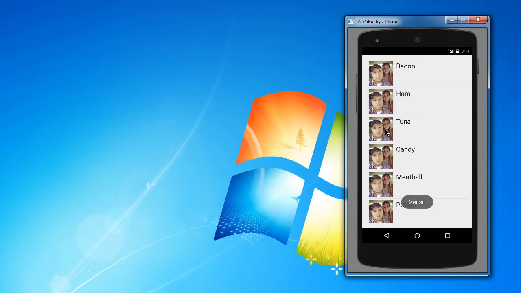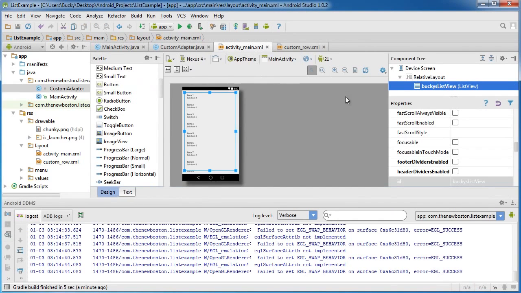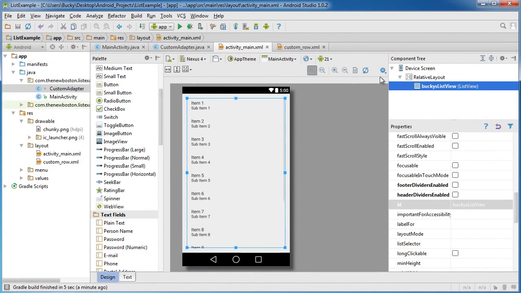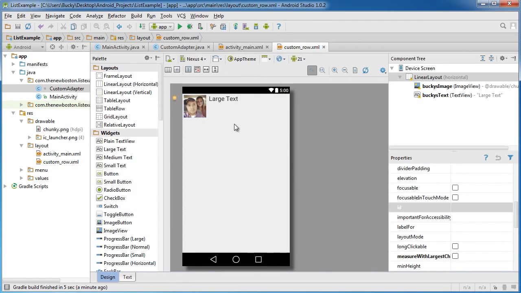Obviously, this is the coolest app ever because it looks like all of your contacts are me, and these are all my nicknames. So that, ladies and gentlemen, is how you create apps with list views using generic layouts and also custom layouts right there.